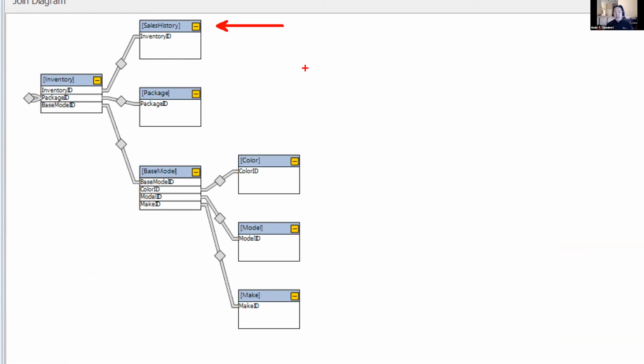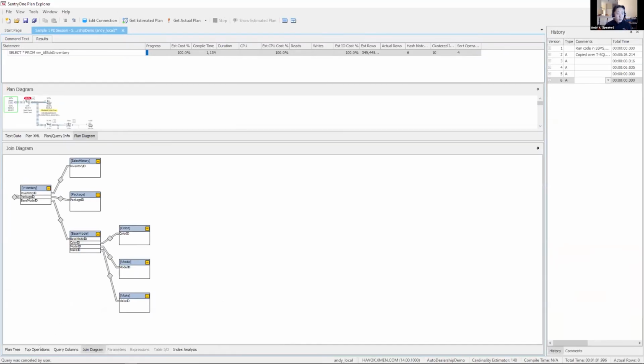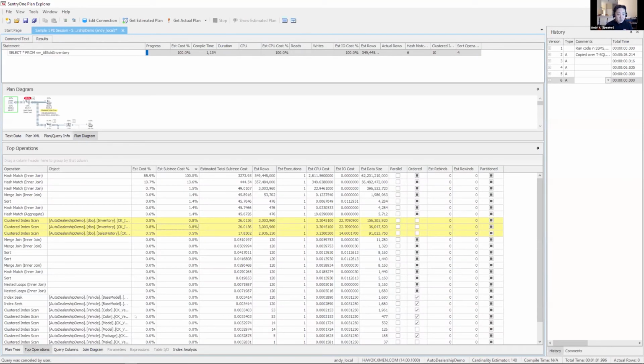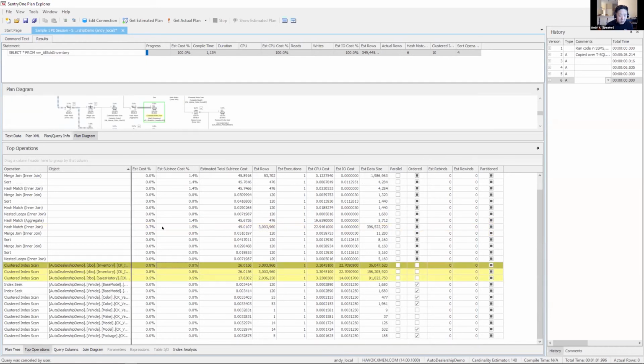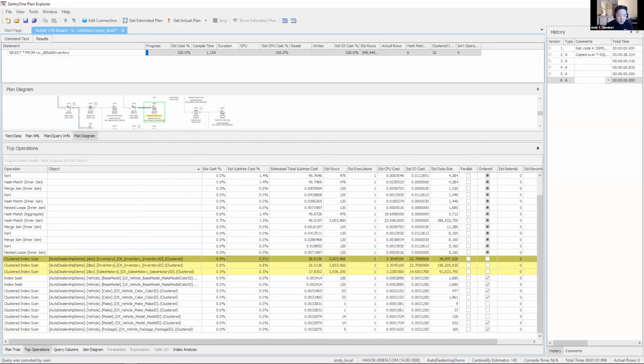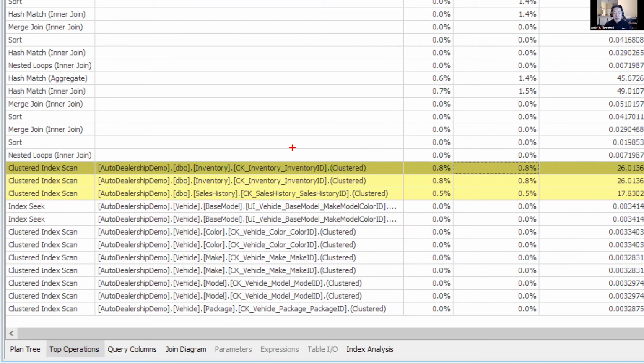Now, if I want to get a better sense of how many times I'm hitting one of these given tables, that's where I want to take you back to top operations. So I'm going to take you back to top operations, and I'm going to resort by object. And let me expand this out. So now that I've resorted by object, we can see, for example, I have done 2 full table scans of the inventory table. Why did I go after the inventory table twice?